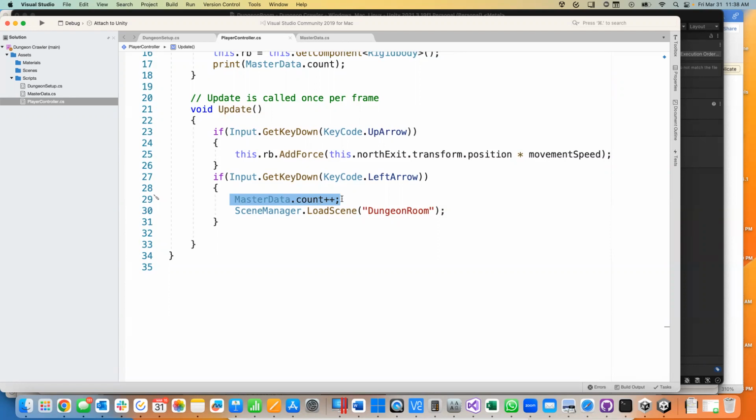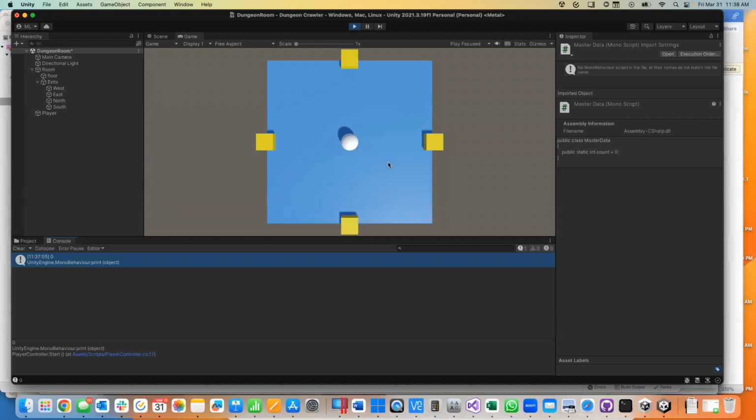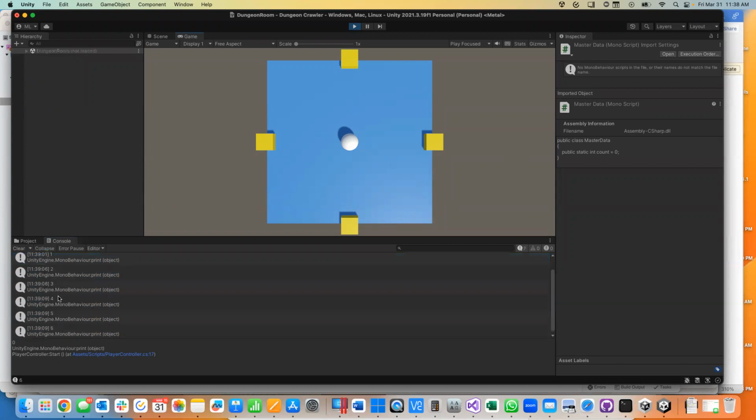And then what happens when the new scene loads? New scene loads. We have a brand new duplicate of our player, right? Who has a player controller. And the very first thing that gets called inside the player controller is the start function, which is going to, among other things, print out the current value of count. So if this works, what we're going to see is the count is now 1. So game's running here. I can press up to move there. Now I'm going to press left. I've loaded a new scene. Notice my count is now 1. Press left. Now it's 2, 3, 4, 5, 6, 7, 8, 9, and so on.